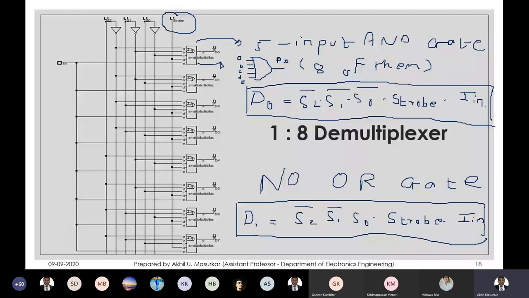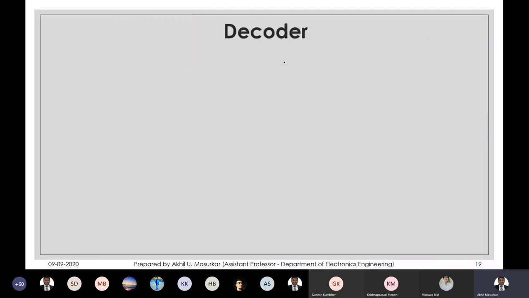Okay, are you done with the circuit? Karthik, Anushka, Ashmira, are you done with the circuits? Yes, sir. Mandar. Yes, sir, done.